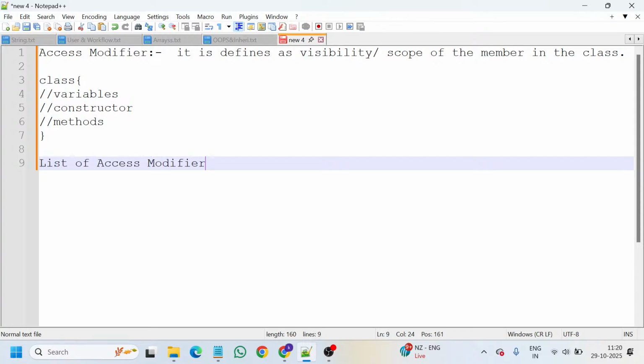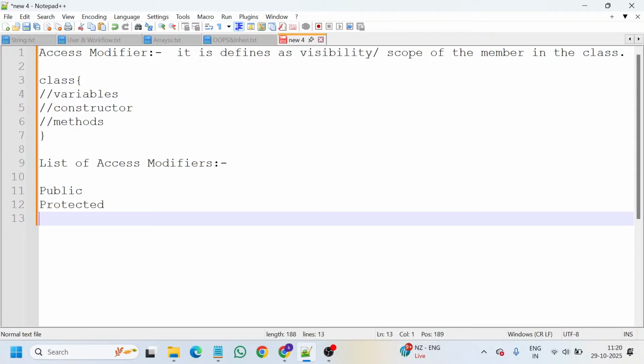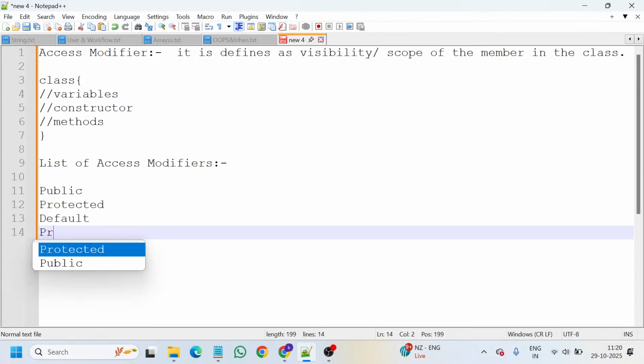There is public, protected, default, and private. Try to remember the list of access modifiers in this format. Why am I asking you to remember in this format? You will understand once I explain the things in detail. Try to remember public, protected, default, and at last private, in the same format.